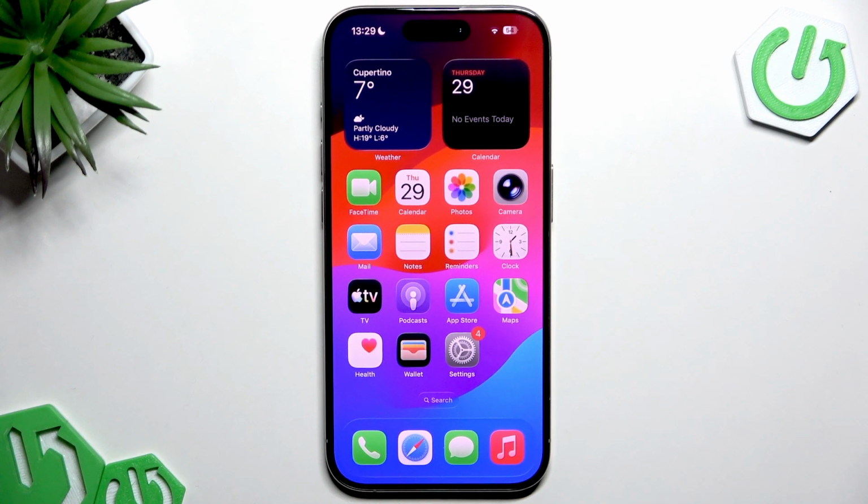Welcome. In this video I will show you how to check battery cycle count on iPhone 15 Pro.